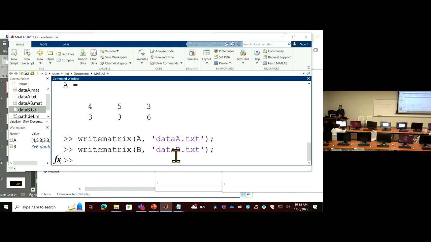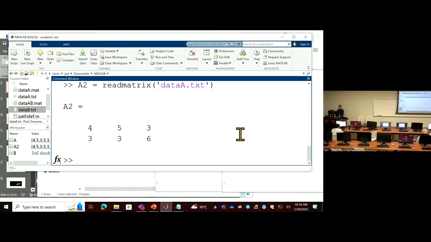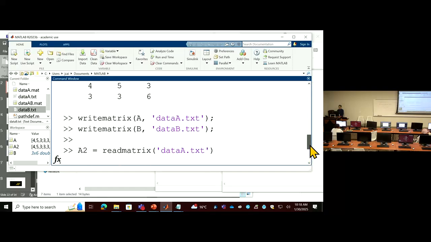So let's see. I don't know if we have a readmatrix. In this case it will be dataA.txt. I hope this can be read back. So A2. Yeah, so you can save your matrix using writematrix into text files and also read it back.